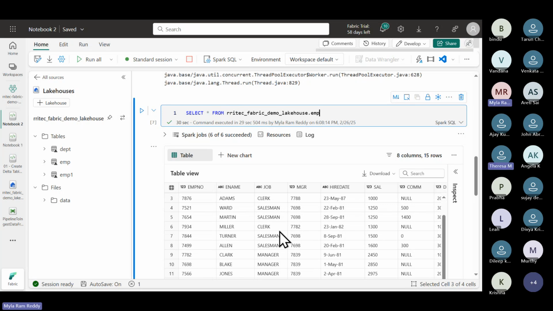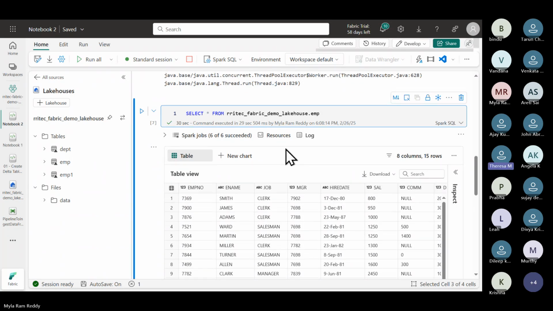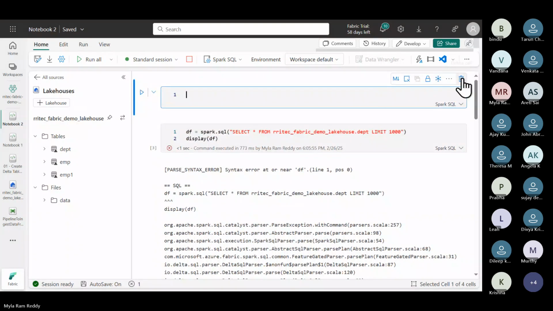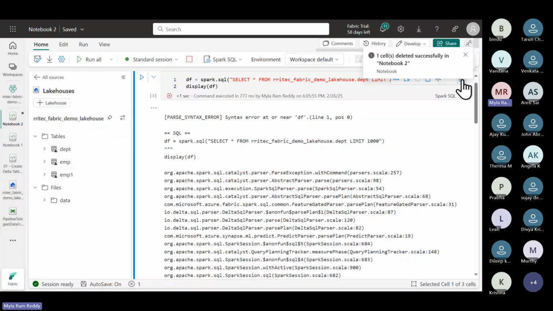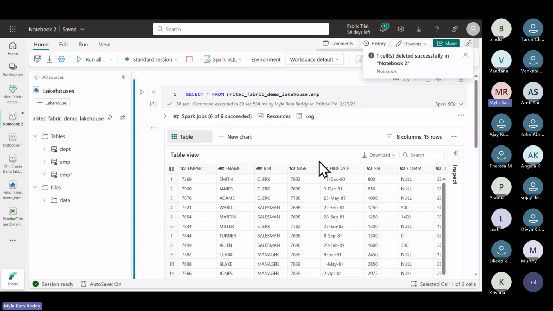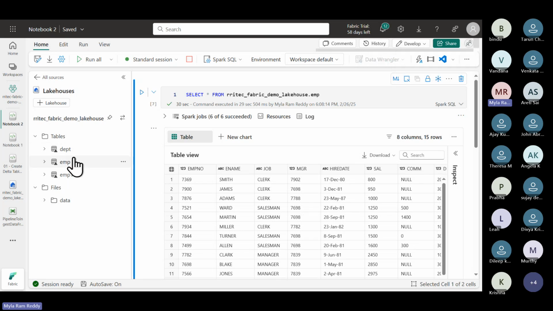Is it clear? Ram, so did you say it automatically writes the code for you? Not all the code. Basic code it will write. All the code it will not write. For example, I have here EMP and DEPT available. Both combination, if I want to do the inner join or anything, it may not be able to write it for you.